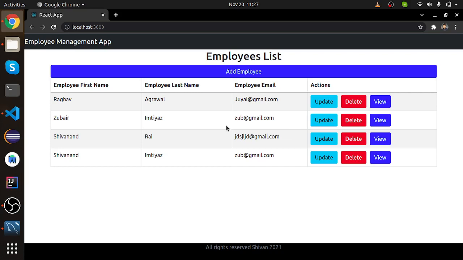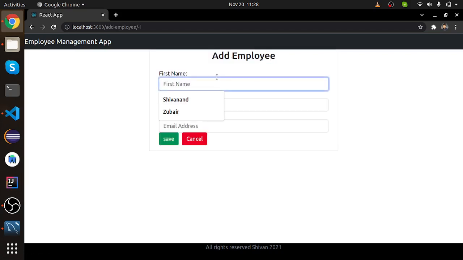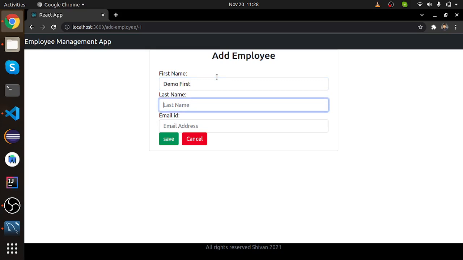Obviously, you can add some more columns and details later if you want to. You can delete a particular employee and you can view details as well, the same details that are visible on the dashboard. So first we'll just add an employee, and let me quickly put his name as demo first, just to show you that this is demo last and demo@demo.com. So basically we have filled all the details in, and now we are going to save this employee in our employee management system.